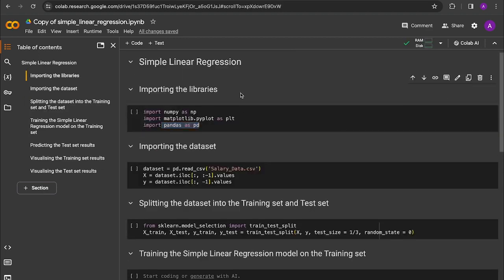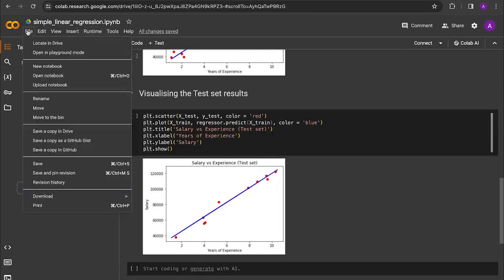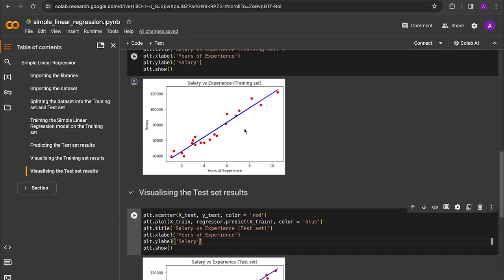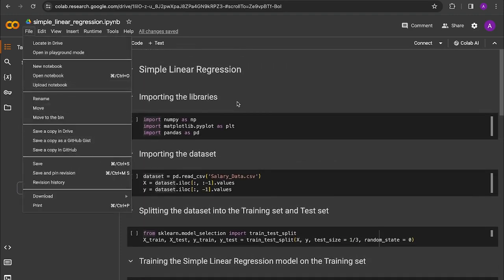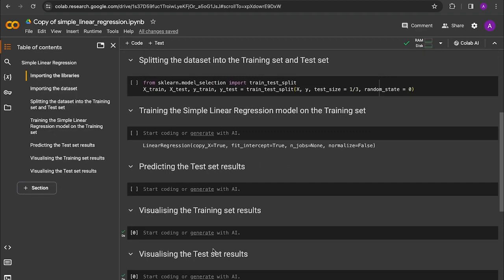So I have created another copy of this, so you can do that by going to File and saving a copy in Drive. Whatever file I'll be giving you in the description won't be editable. You can just create a copy and then you will have a brand new file to mess around with.